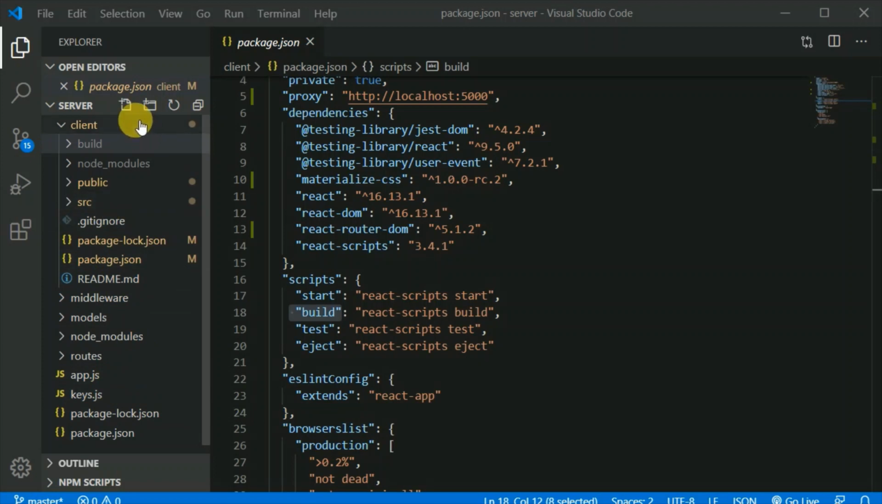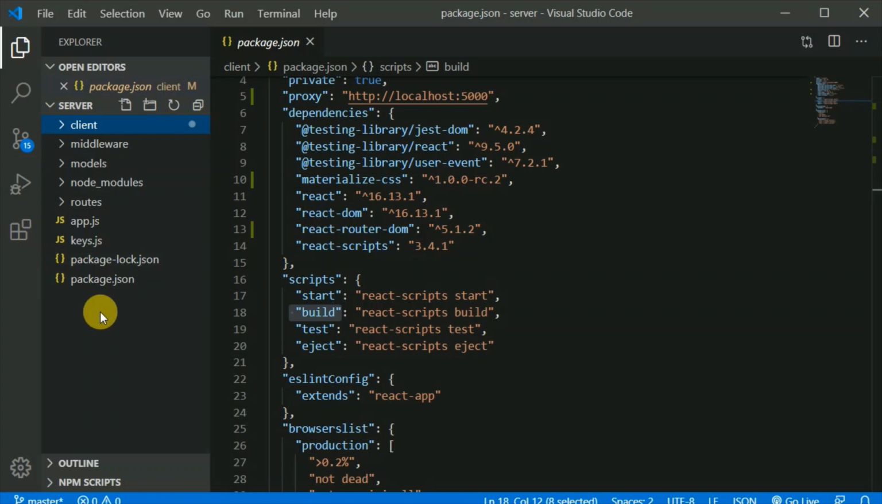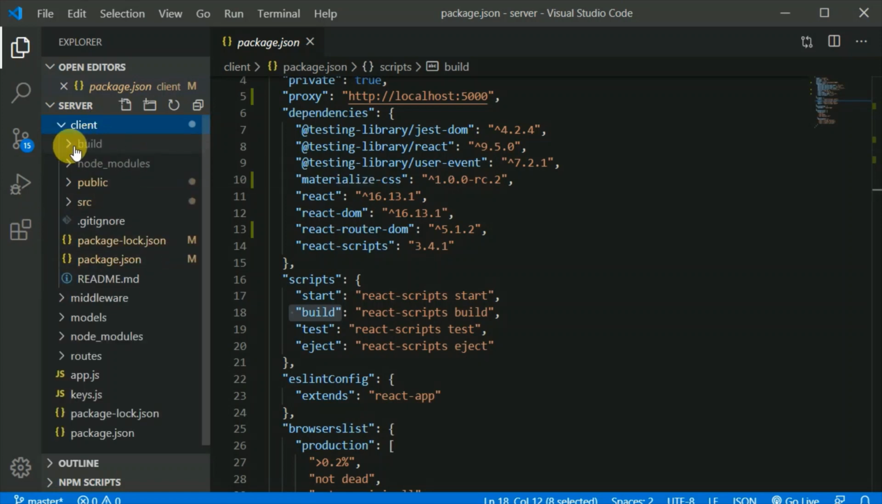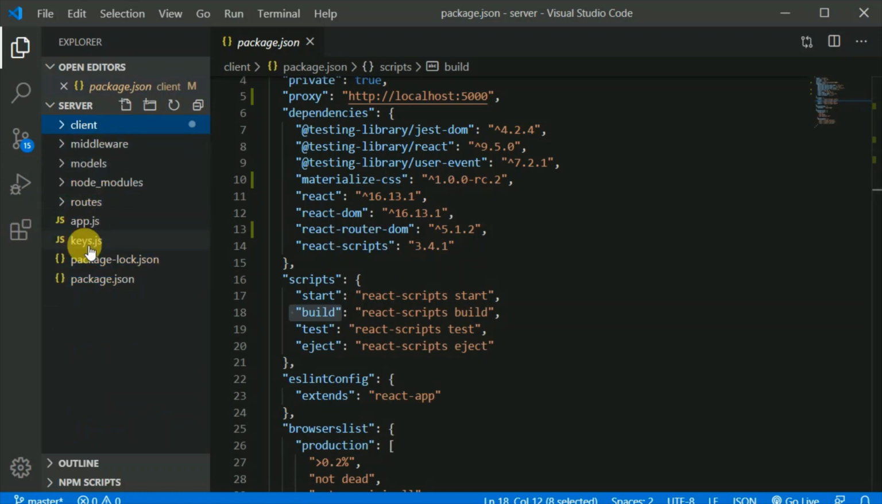Okay, so let me discuss some more scenarios. Now there can be two scenarios of deploying, right? One is we can deploy all the server code and just the build folder, right? And this will work, this will work for sure. This is scenario number one. You can just deploy this build and you can ignore this public, source and whatever you have in this client, and you can deploy the server code, app.js and routes and all those. This is the option number one which you can make use of, right?